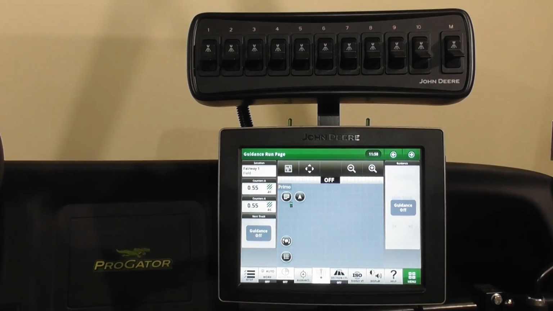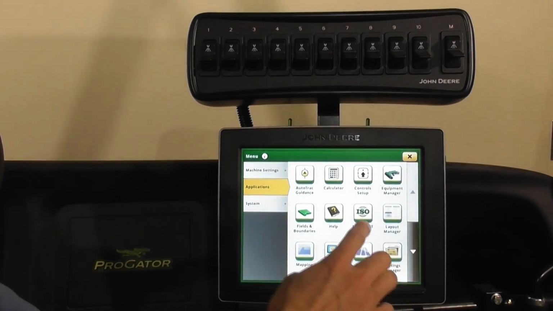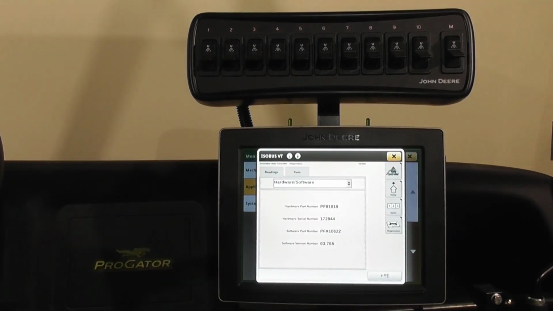So before you spray in the morning or for the first time for the day, a couple things you want to do is prime the lines and then also a catch test. So we can accomplish both of those with one functionality. What you'll do is go to Menu, Applications, and then the ISO bus tab.